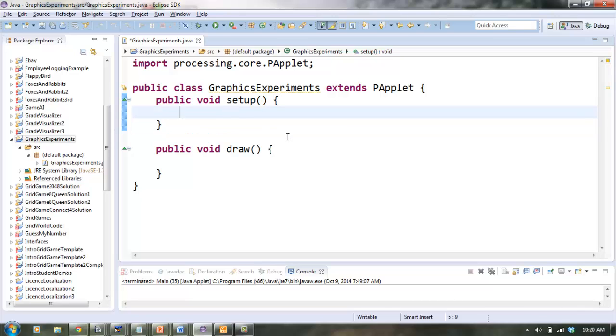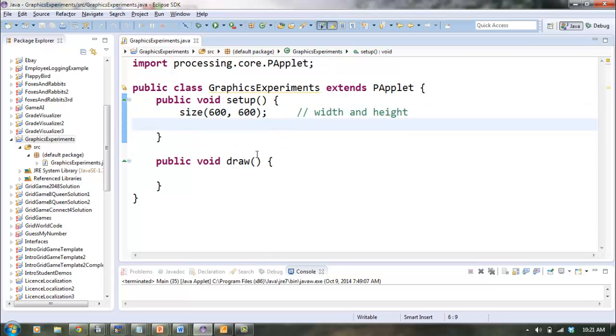The first line inside setup should say size 600 by 600. This is the width and height of your window. And that's all we're going to set up right now. Because we're not going to use turtles anymore, we don't need to create a turtle object, nothing like that. Alright, so let me teach you two basic drawing commands, and then I'll show you where else you can look.